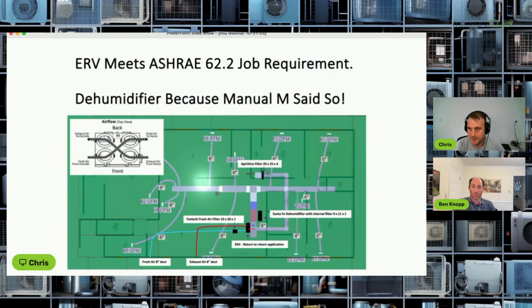And I'm just going to talk through this design a little bit to show how we went from good design to great design. So CHP requires that their jobs meet 62.2 for ventilation. So we chose an ERV, right? That's the way we're handling our ventilation strategy.